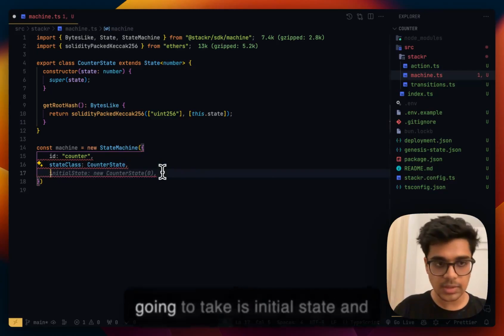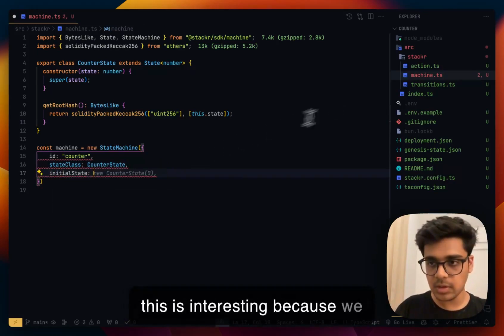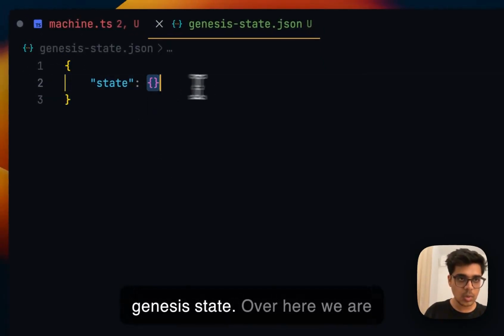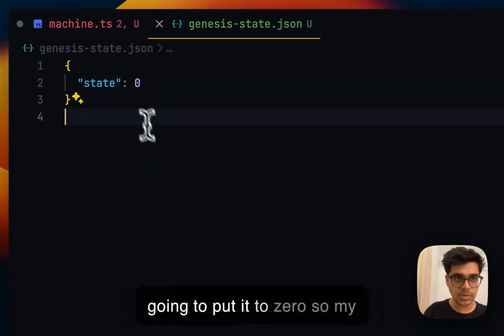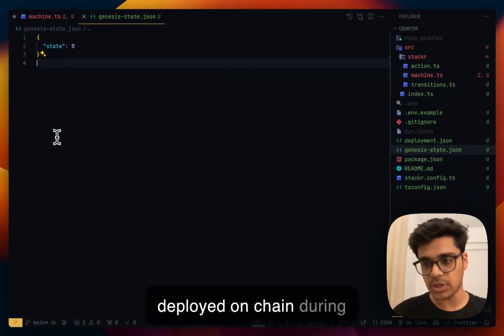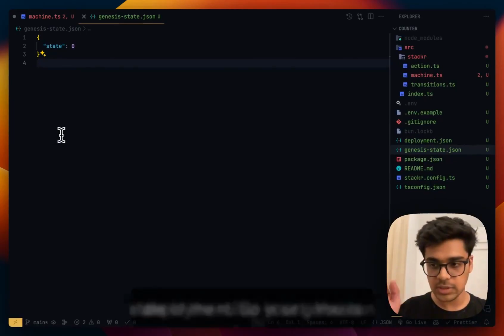The other thing that it's going to take is initial state, and this is interesting because we provide a genesis-state.json file over here which defines your genesis state. Over here we are just using integers, so I'm just going to put it to 0, so my counter will be initialized from 0, and this genesis state is also something which gets deployed on chain during deployment. So your genesis state of the rollup is set.